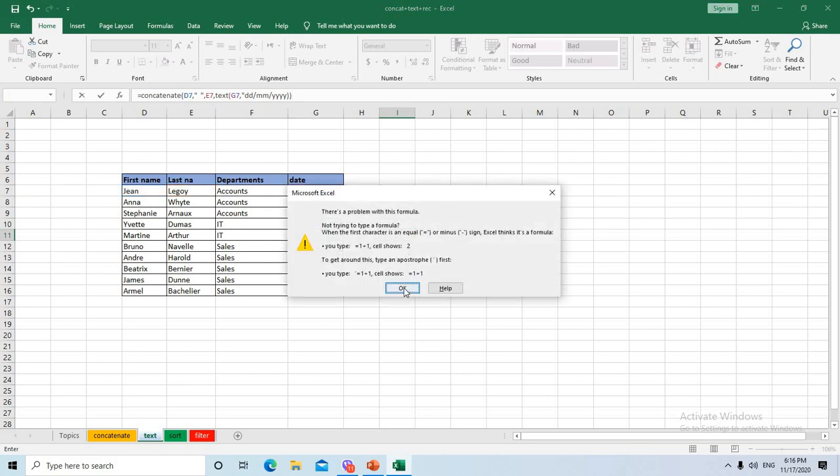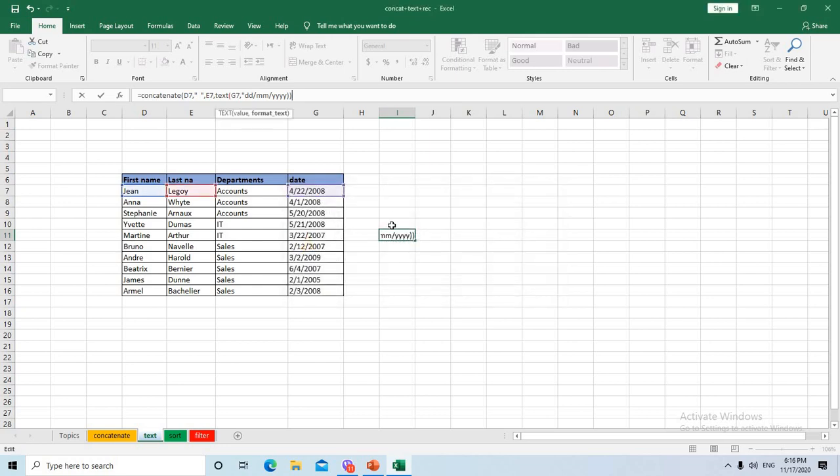Oh, sorry, what is the problem here? Oh, sorry, I forgot the double quotation here. You can see, this is the double quotation, and I forgot to put the double quotation here. Now, it's okay. You can see here, I combined the first name with the last name and with the date. All of this field will be a string, as text, not as a number.